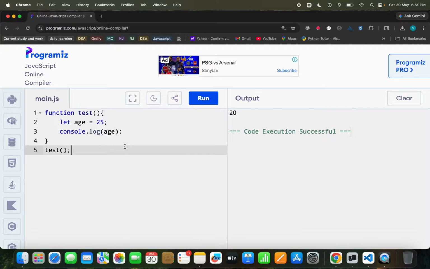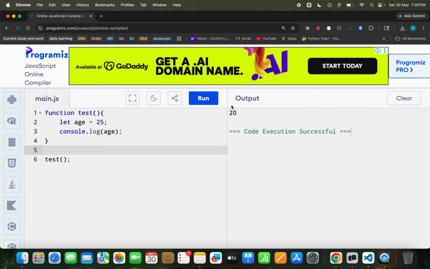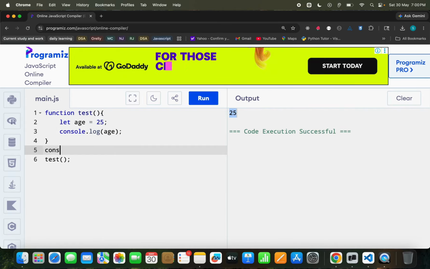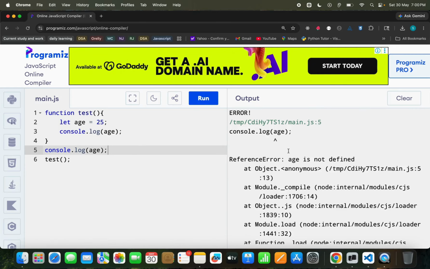Let me explain the definition. Function scope: variables declared inside a function can only be accessed inside that function. Understood? So that is function scope. If I run it, we will see the output. Here we are getting 25, but if I try to console it out here, we will not be able to get it. It will throw us an error, reference error, age is not defined. So I hope you understand what function scope is.